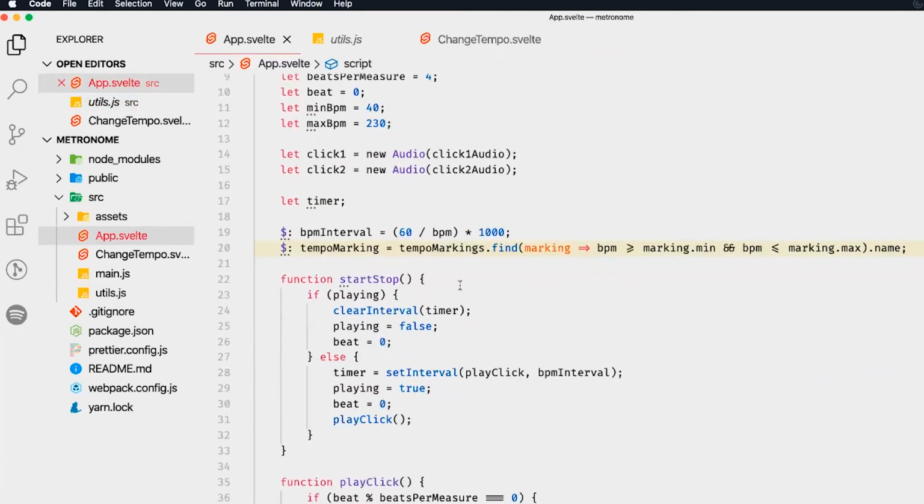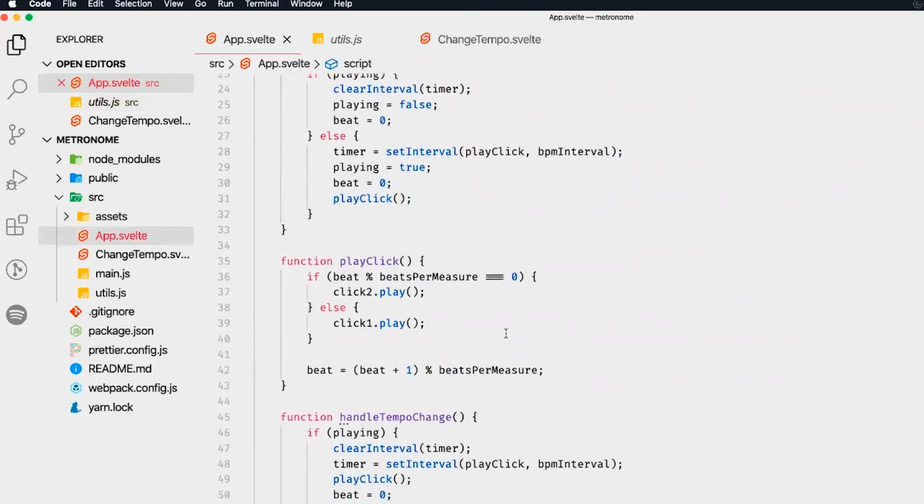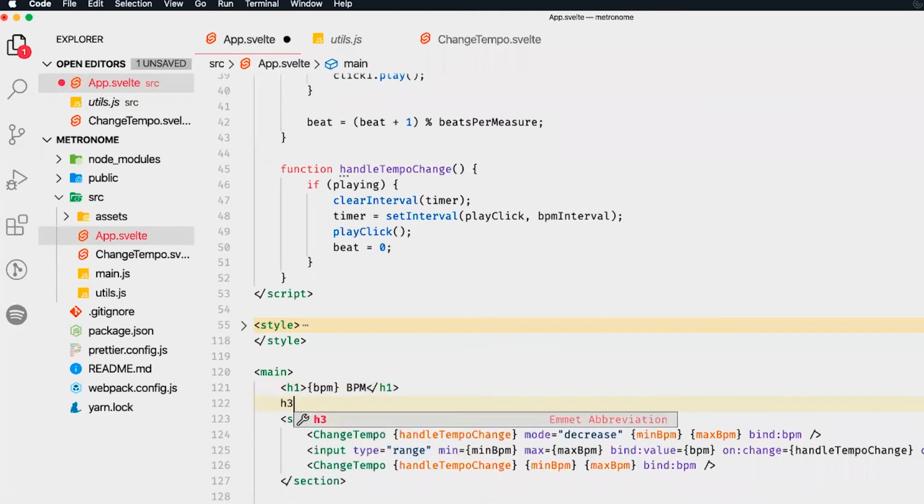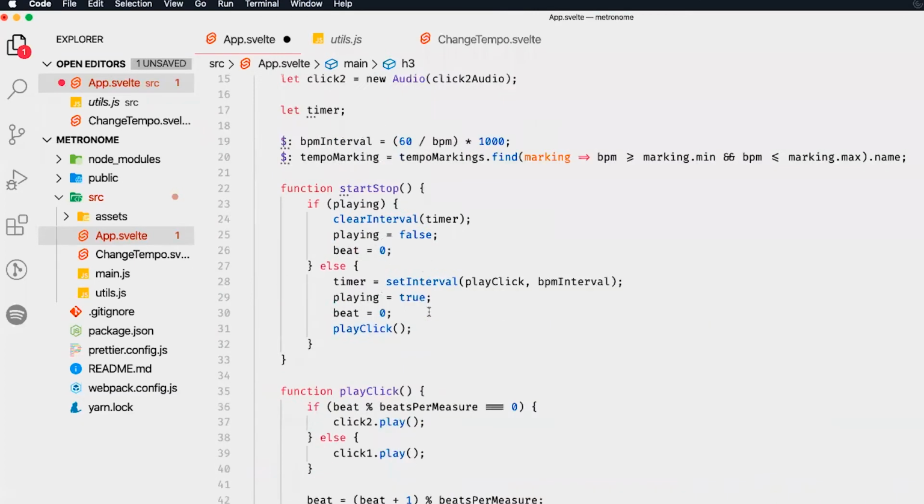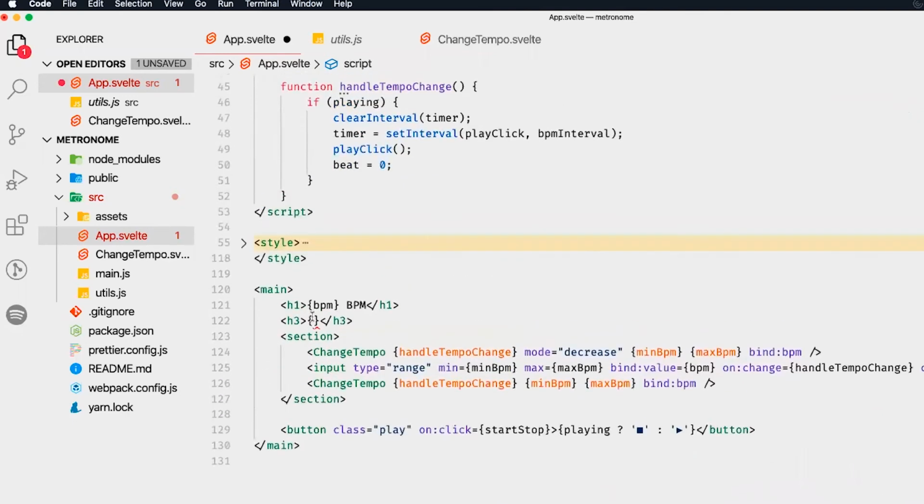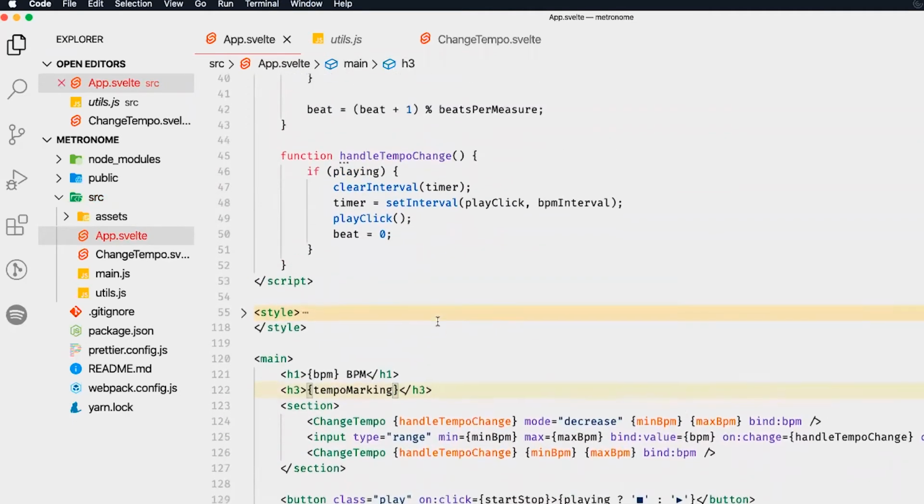So we have the variable. Now let's just display that to the user. For doing that, we can use this tag and say tempo. Just display the tempo marking here. For doing that, we can just use this variable, and there we have it. So that was pretty handy.